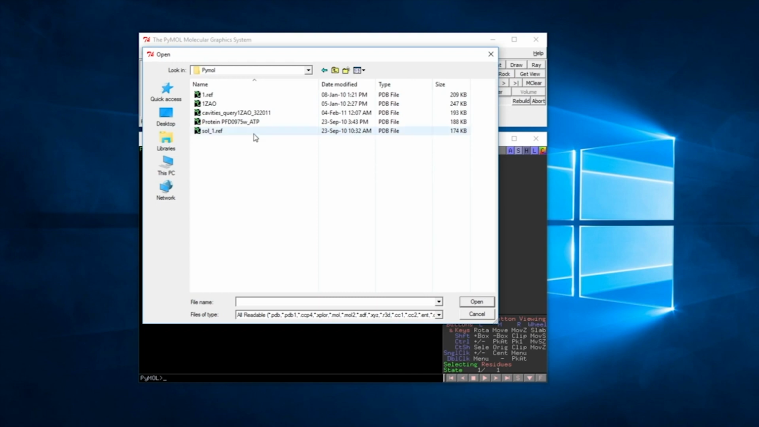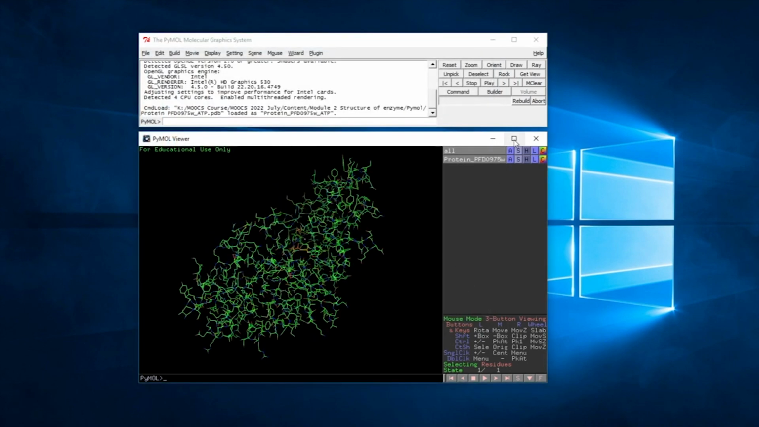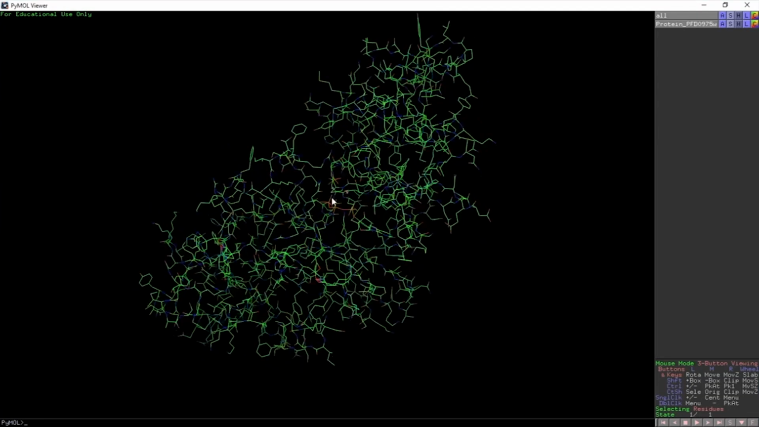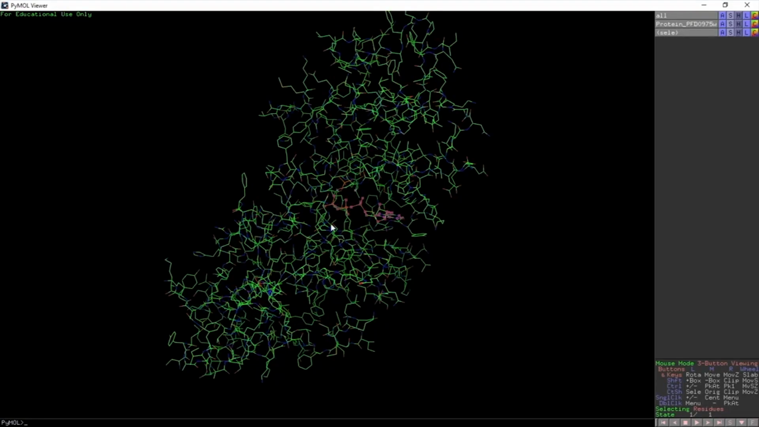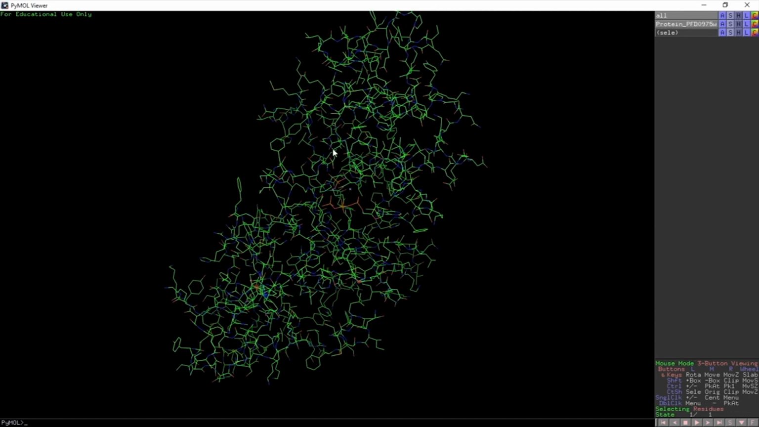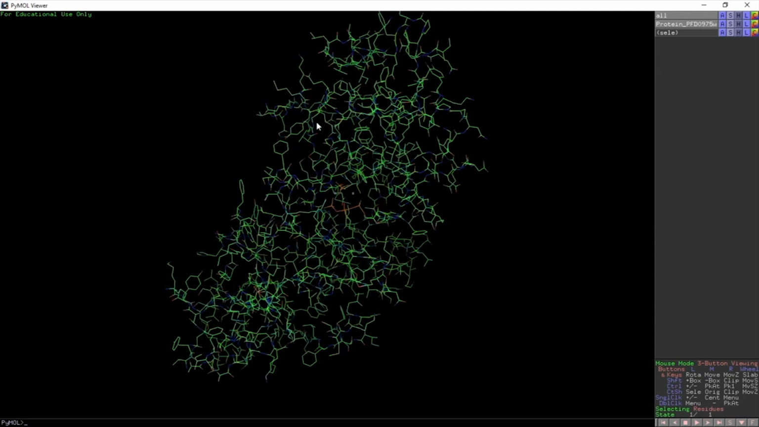So, I will load the molecule. I am loading a protein called PFD0975W. It is a malarial protein. Once you load the protein, it is going to show you like this, and you see that there is a ligand present. Our first objective is to do the active site analysis. To do that, I will make it a little more beautiful by converting this into a cartoon model.